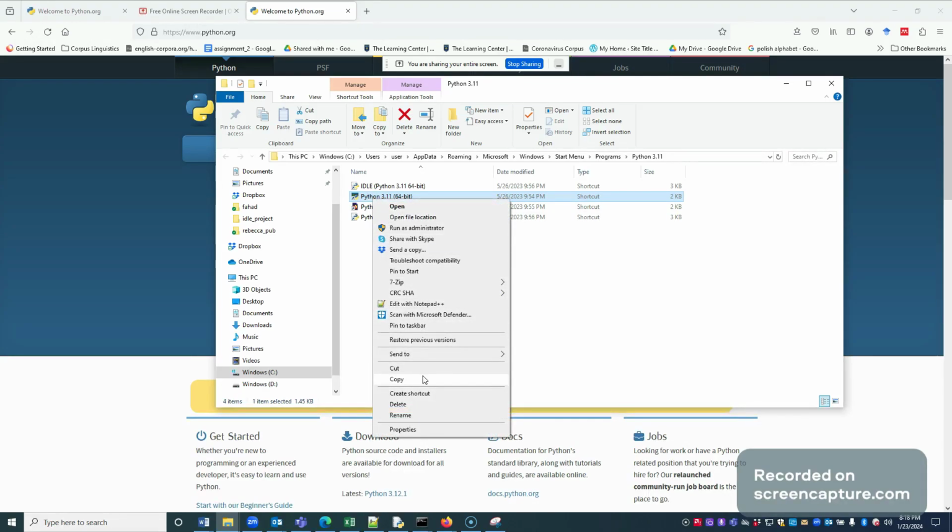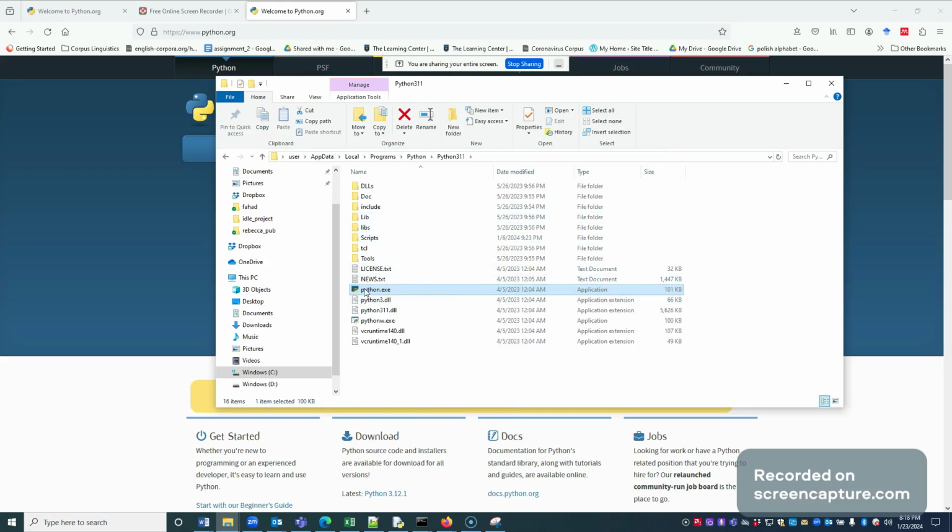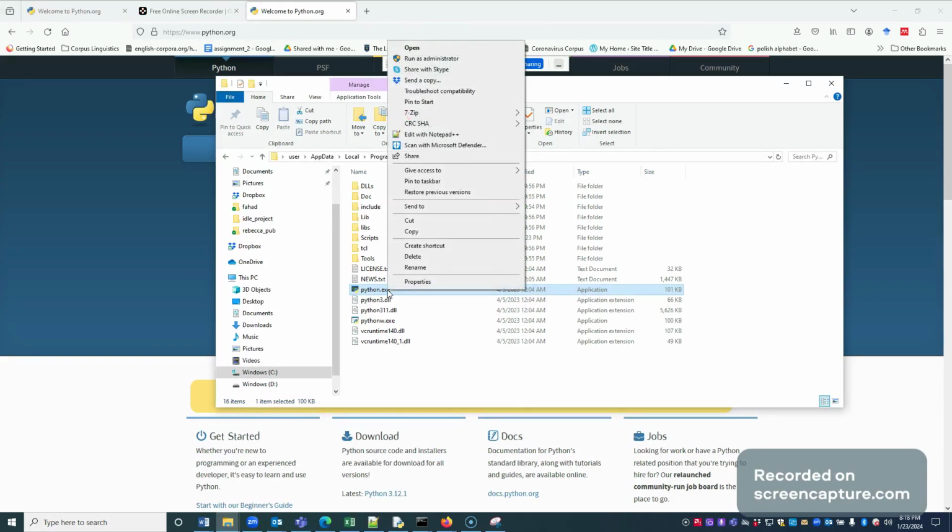I'm still looking for it. So I still would like to open the file location. Aha, here's python.exe. That's what I'm looking for. It's not a shortcut anymore. Properties.